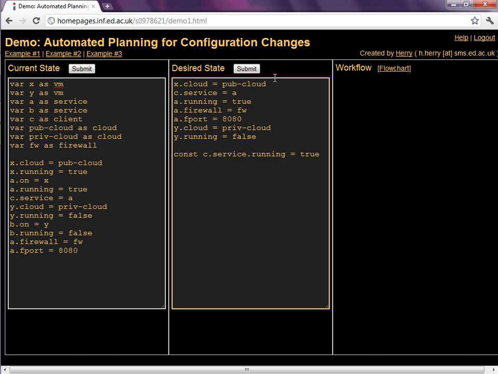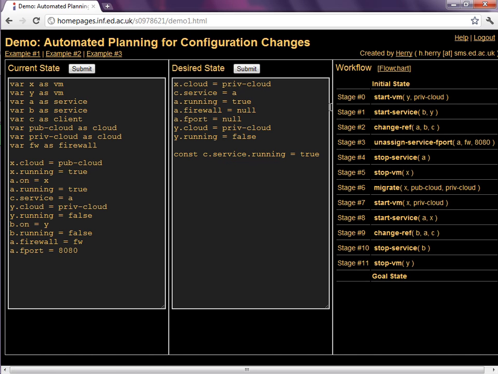In the middle box, we have the previous desired state. The sysadmin only needs to change 3 statements, that is, virtual machine X is in our private cloud, service A is not using any firewall, and service A is not using any firewall port. If we submit this new desired state to the prototype, it will generate the workflow in the right box. You can see that this workflow migrates virtual machine X, which has service A, from the public to our private cloud, and also still maintains the global constraints.